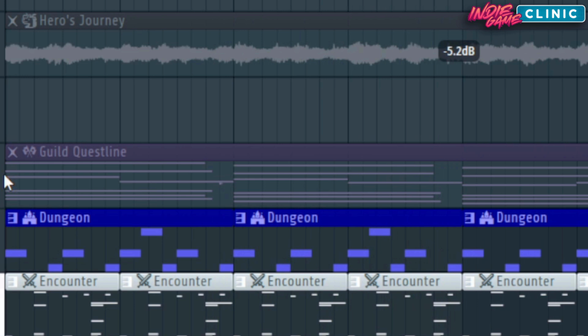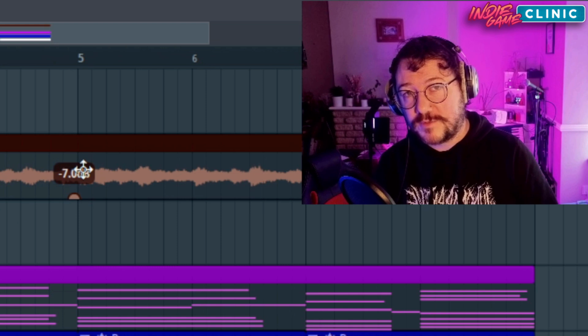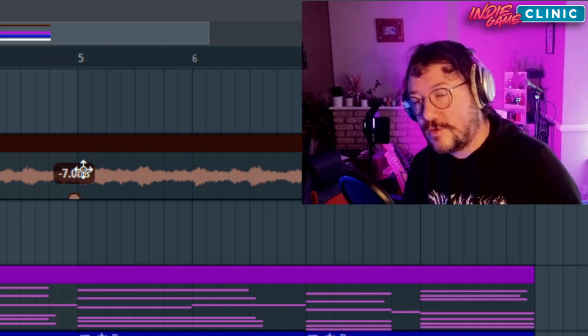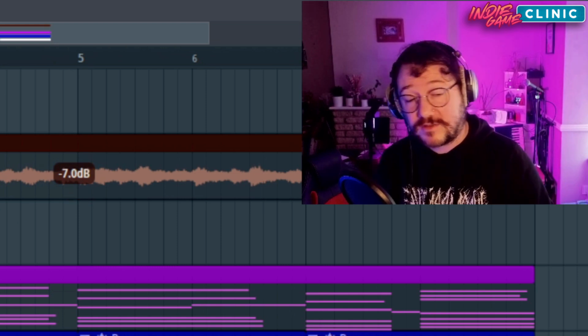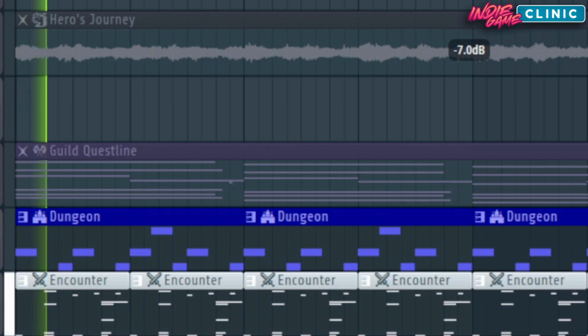It changes the feel to ignore the guild quest line and just go into dungeons and do encounters for collecting treasure, right? I think we can all agree that this is a very repetitive piece of music. It is just 4 elements, they're all looping. And the more of those elements that we take out, the more noticeable the repetition becomes.